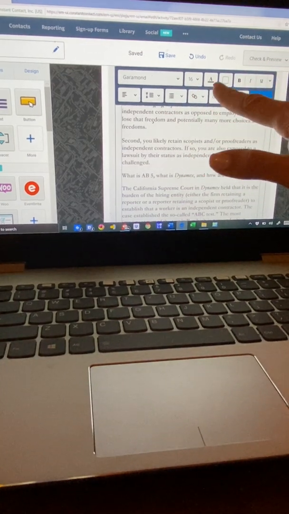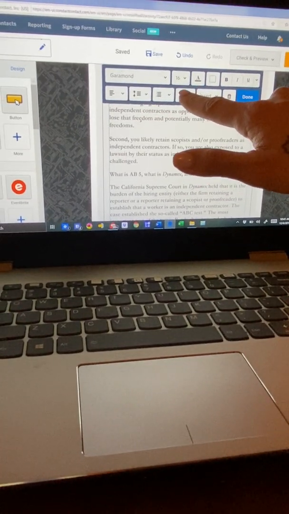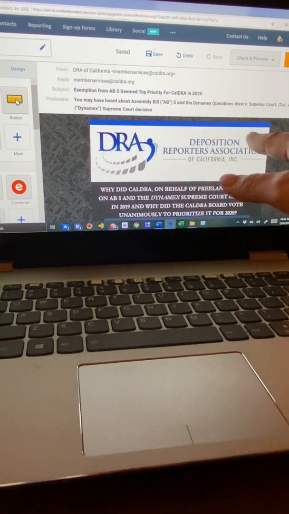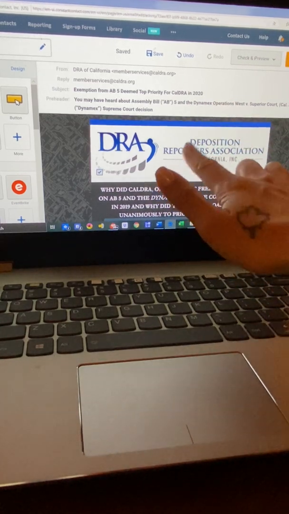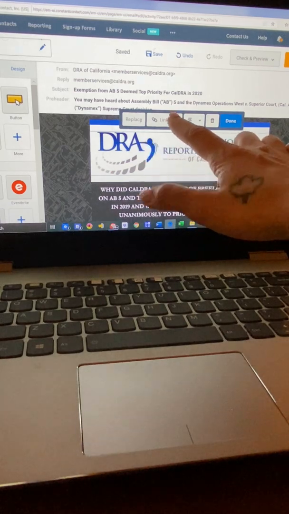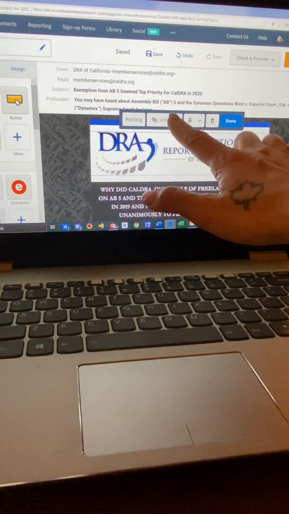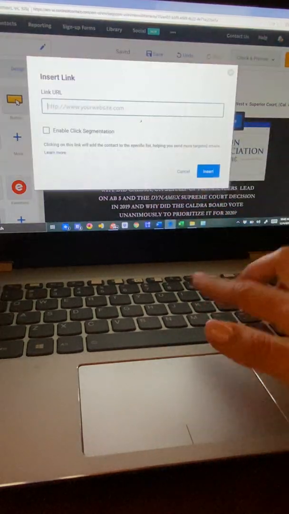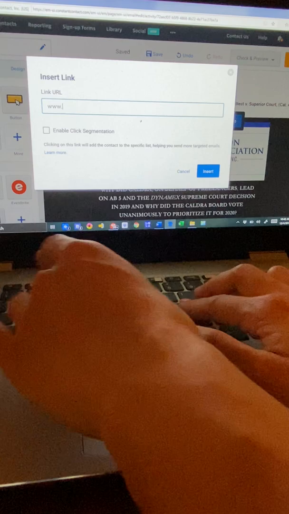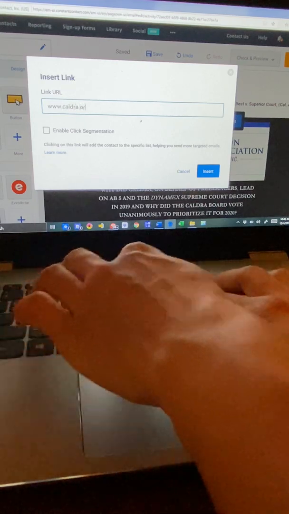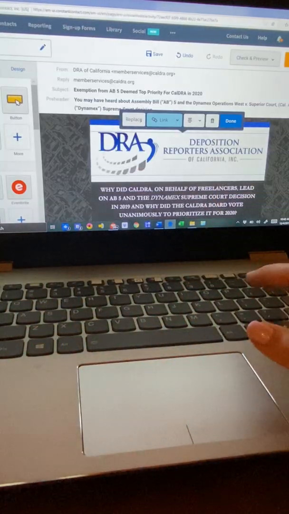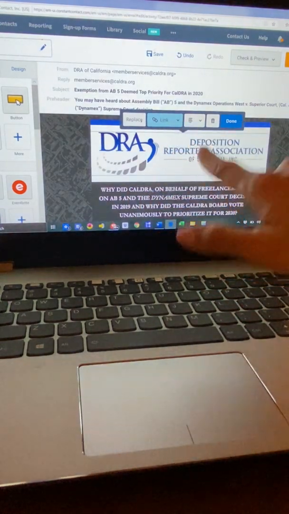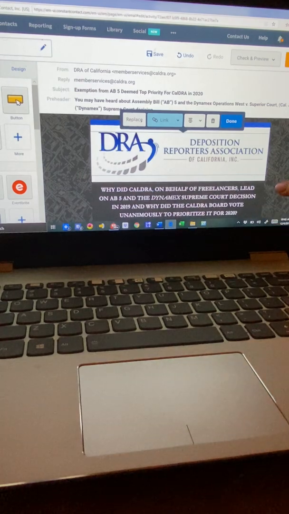This is for linking. So if you look right here, let's say I wanted to link something. Oh, here, I'll give you an example. Our logo, we always like to link it to the Caldra homepage. So I'll click on it, and then I'll press this link button that has the chain links. And I'm going to link it to a web page, and I type in www.caldra.org. Insert. And now you can see that the link button is blue. That means that that portion is linked.